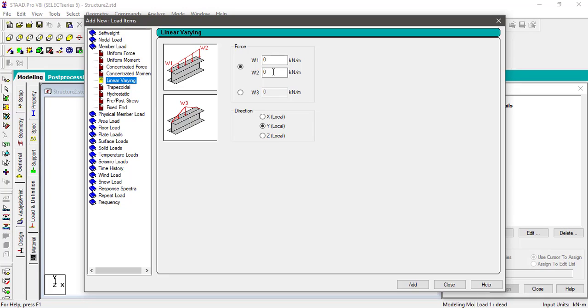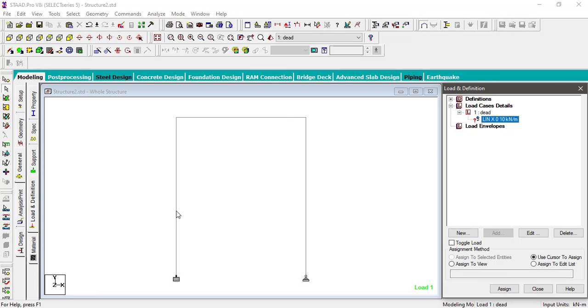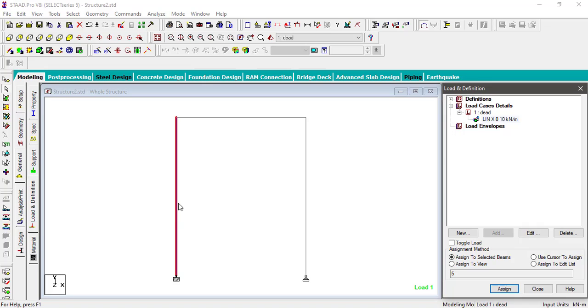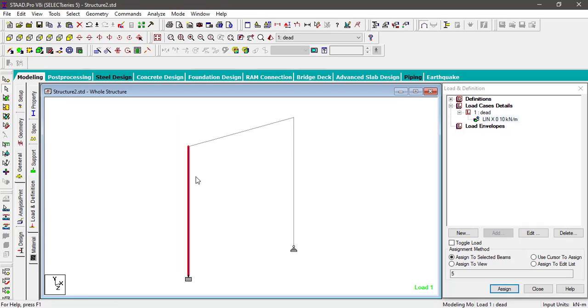So here W1 is 0, W2 is 10 kilonewton. So it is along x-axis. Add, close. This I need to select, add to selected beam, add. You can see that it is not showing here properly because we are applying for local axis. These are global axis. When I say local axis, along the length of the member is x, perpendicular to that is y, and the other direction will be z.